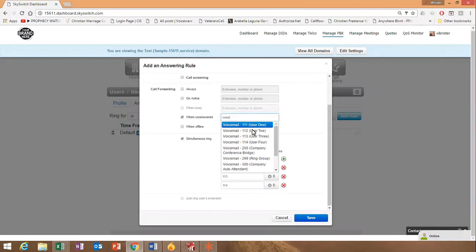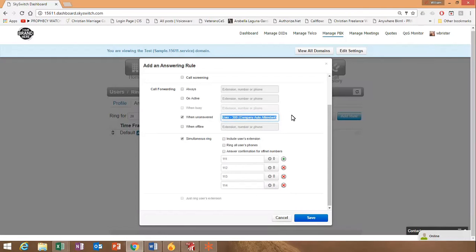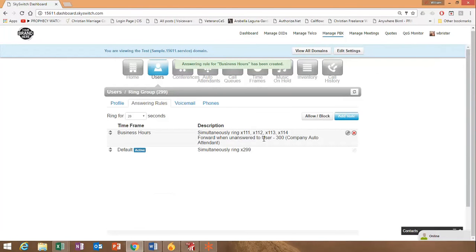I could send it to 111's voicemail, or I could send it to an auto attendant. I'd set up a company auto attendant on 300. I could send it to an external number at this point. So there are different things you can do with the routing, and I hope you're seeing here that this is the way we're setting up routing within the system, by using the functionality of the user and the answering rules of that user. So we'll leave that set that way. During business hours, we're going to simultaneously ring our sales department, those 4 phones, and if no one answers, we're going to send it to the auto attendant that we set up.